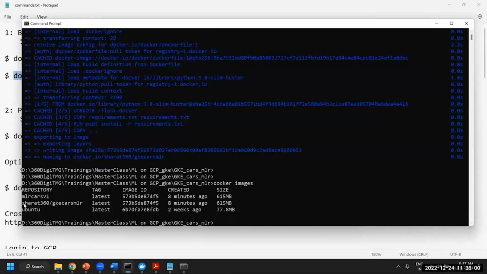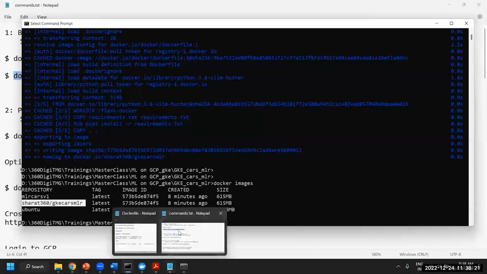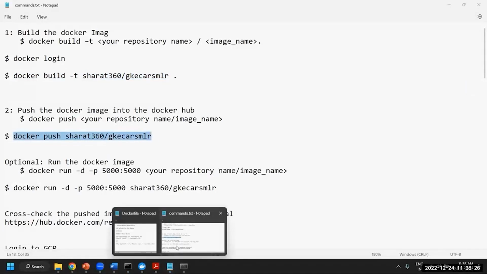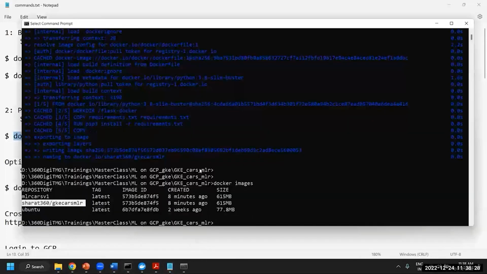See, this is my repository. Here, the repository is this. Image ID is this. So the image ID is the same, as you can see, but this time I have the repository name mapped to the repository name that I have in my Docker Hub. That mapping needs to be done. Now I'm pushing this app image onto my online repository.